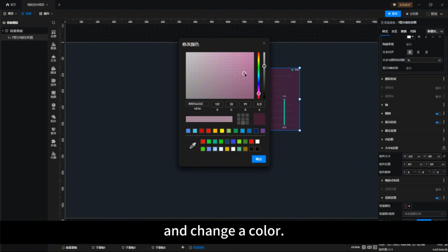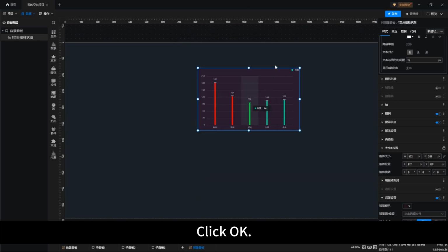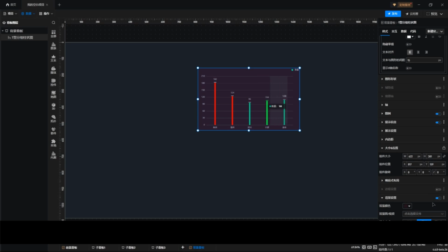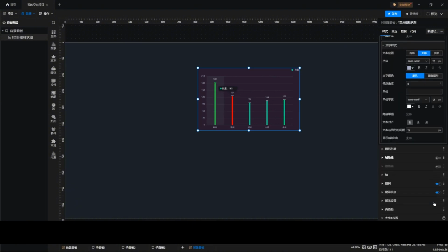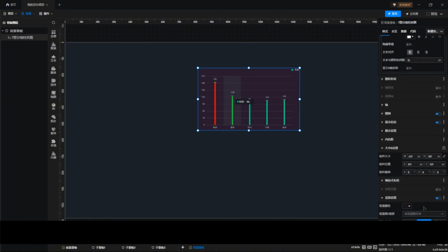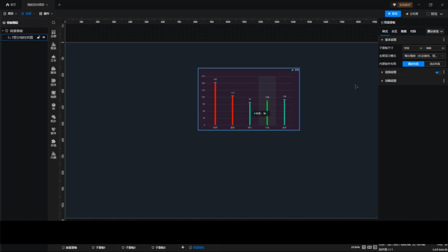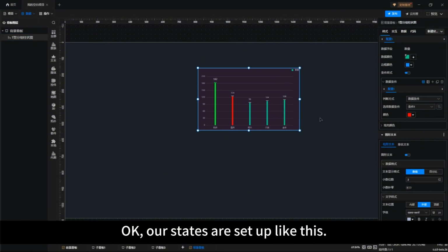And change a color. Click OK. The background has taken effect. Then we can add a border to it. Okay, our states are set up like this.